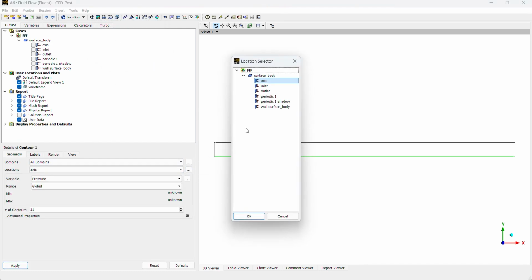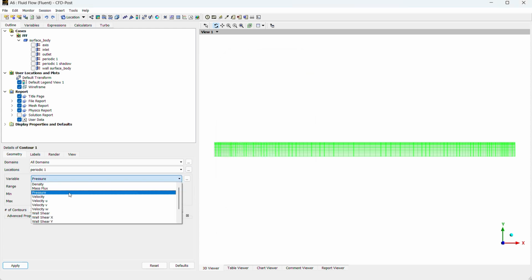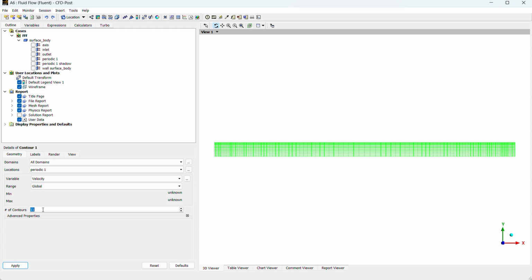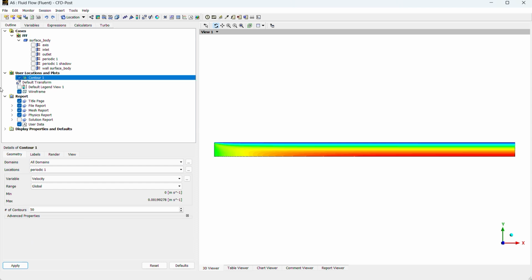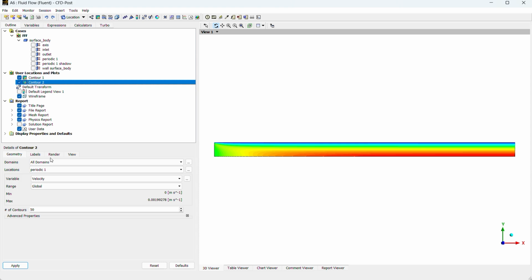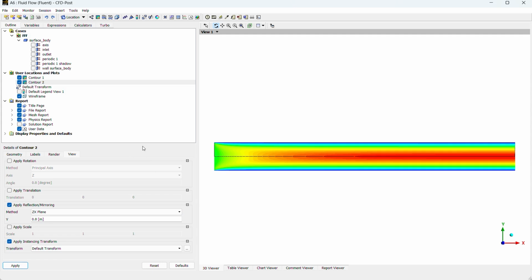We create a velocity contour, select the correct location, and set the variable to velocity magnitude with 50 contour levels. To visualize the full pipe, we duplicate the contour and apply reflection. In the view settings, we choose reflection about the ZX plane and apply the changes. Now we can clearly see the complete velocity field inside the pipe.